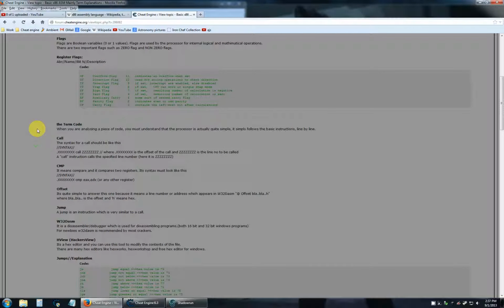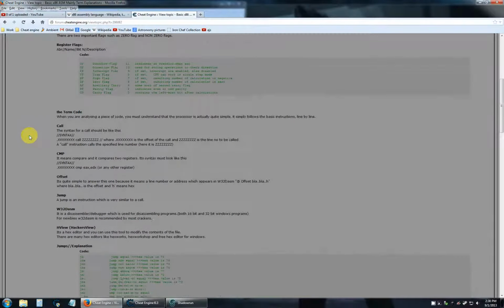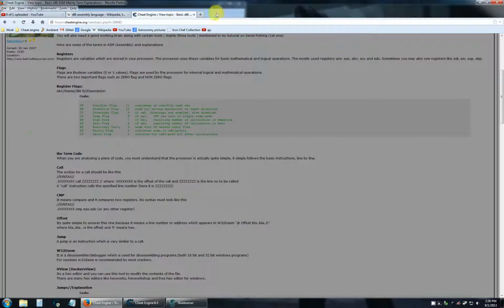When you are analyzing a piece of code, you must understand that the processor is actually quite simple. It simply follows the basic instructions line by line, or more specifically, it literally is just reading in binary patterns or data, whatever you want to say. All right, that's enough of that.